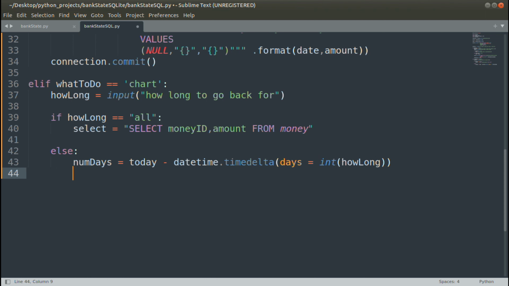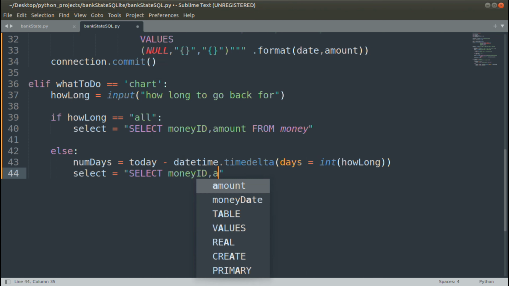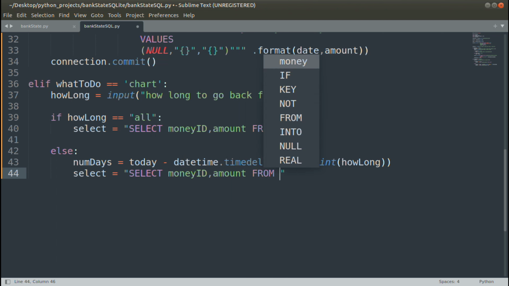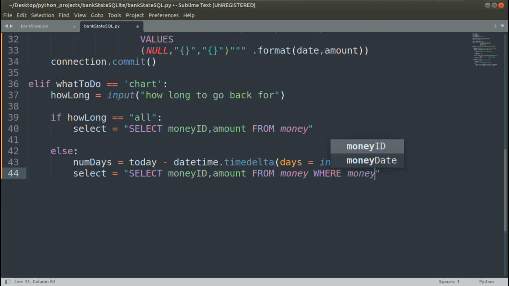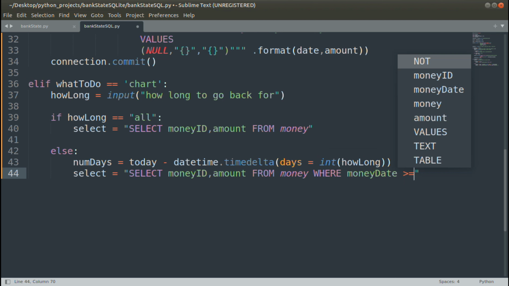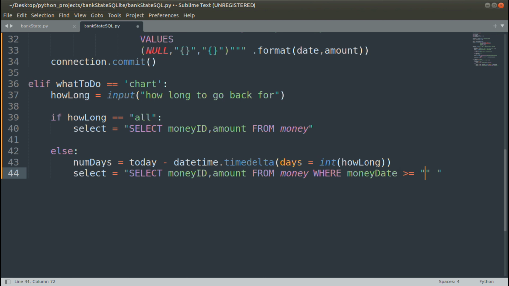And then we're going to make another select statement. And select is going to equal, I'm going to do single quotes again. Did I spell select? No, I didn't spell it right. I never spell things right. I should go back to school. So money ID and amount from money, and we're going to say where money date is greater than or equal to, oops, oh goodness, see, I should have done my dual quotes.